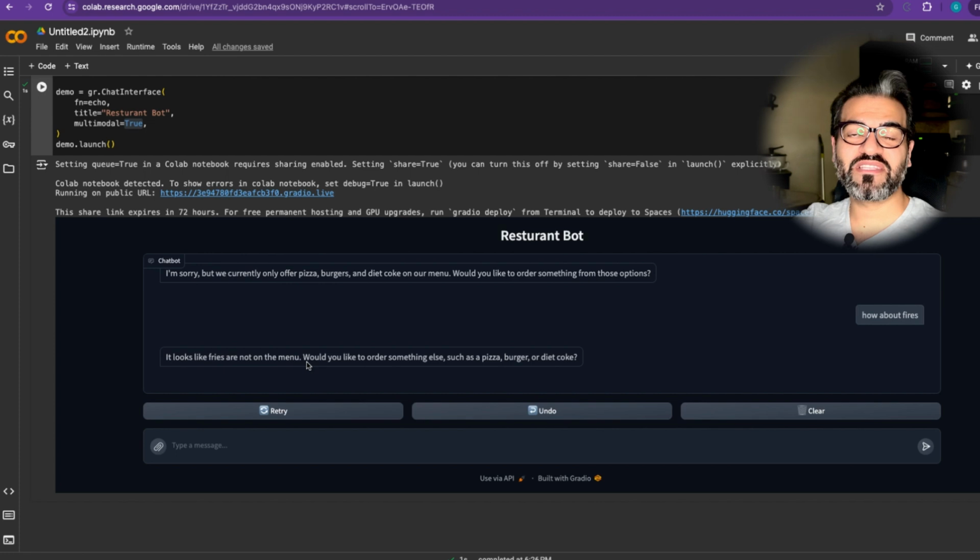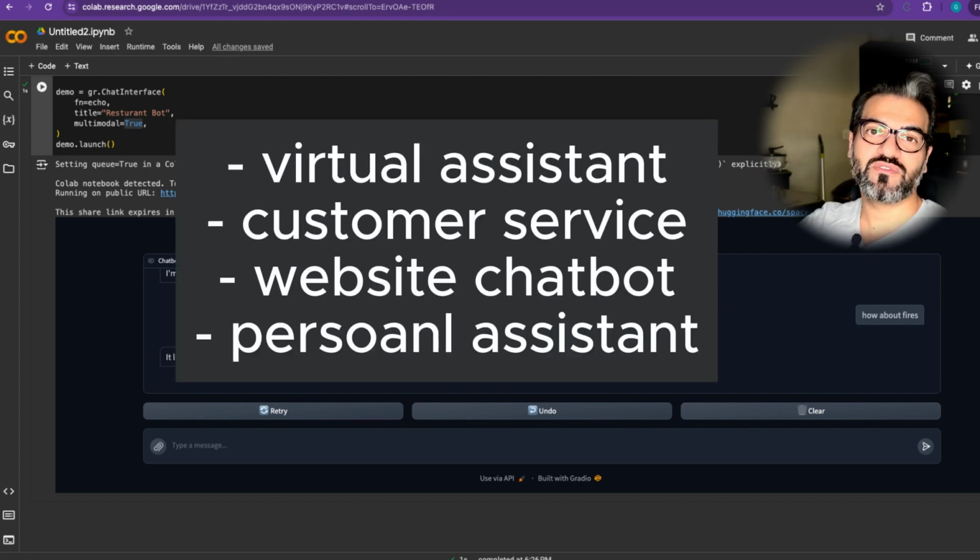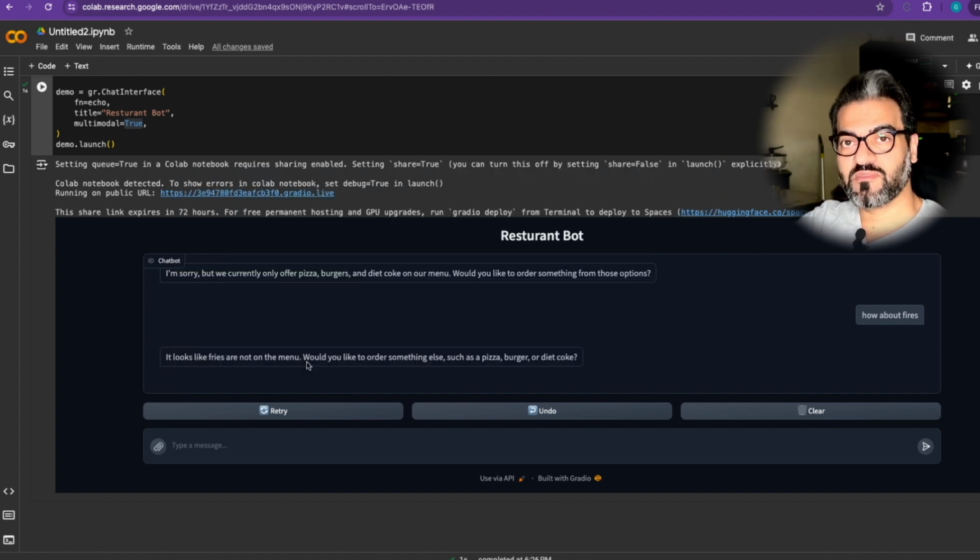All right, there you have it. Super simple chatbot. You can use it as a virtual assistant. You can use it for your business to answer the questions from customers. You can put it on your website, customize this assistant about your business, whatever you're working on, to answer any questions. Or you can use it as a personal assistant. Give it your files, whatever documents you have, and then ask questions from this chatbot.